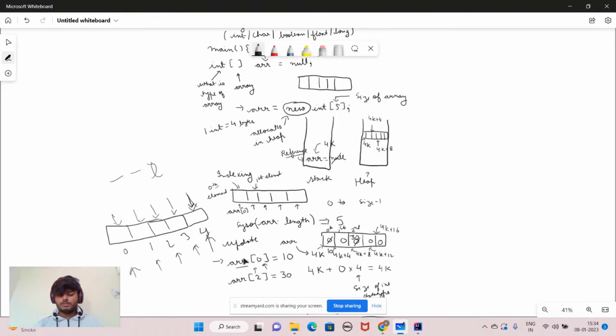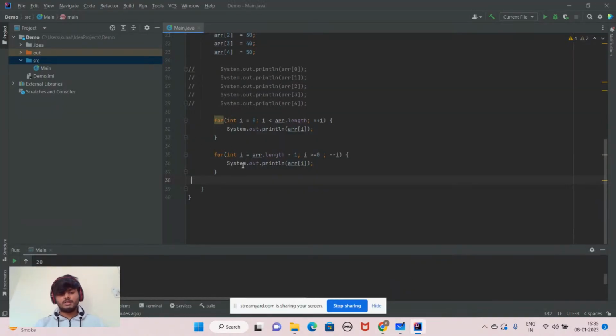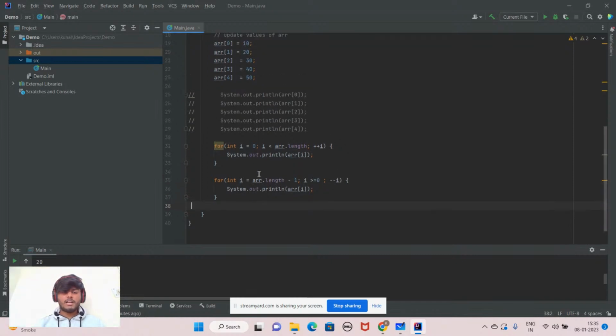Okay. So, guys, let us see some code exercise to understand more about the arrays part. I'll write a few codes and we'll see what is the output for them so that you have a better understanding for the arrays topic.